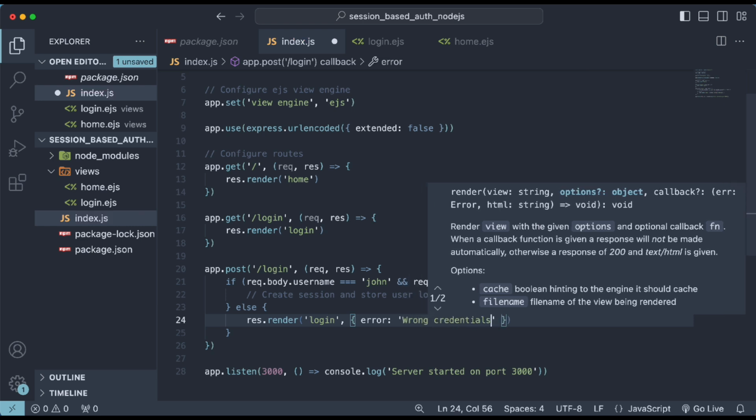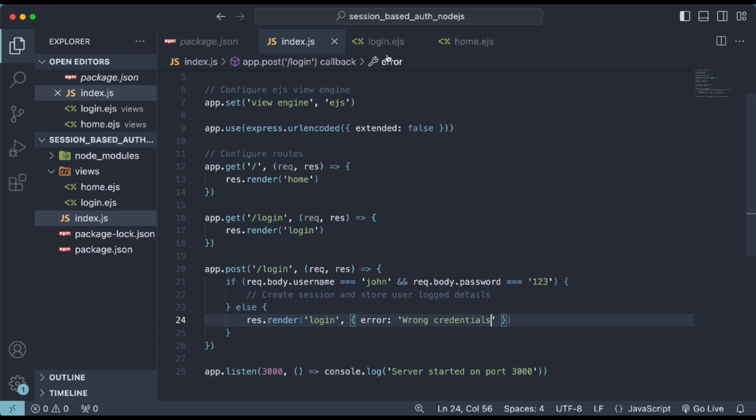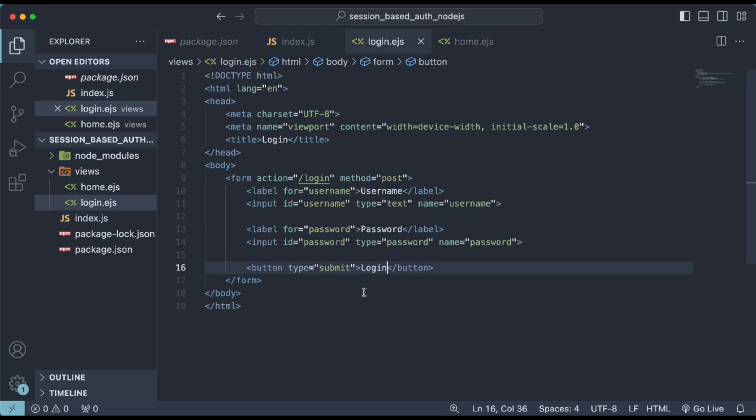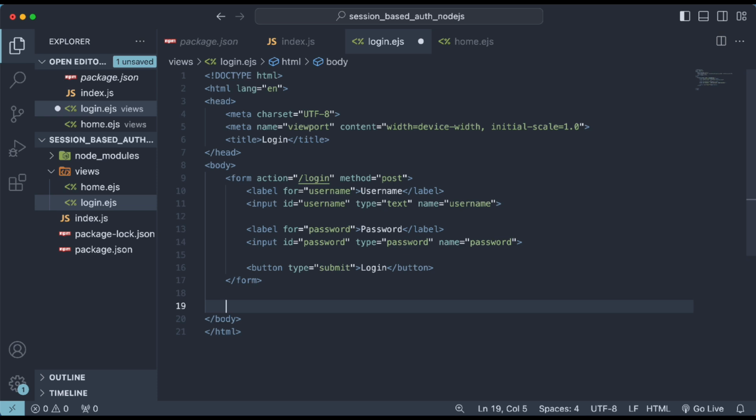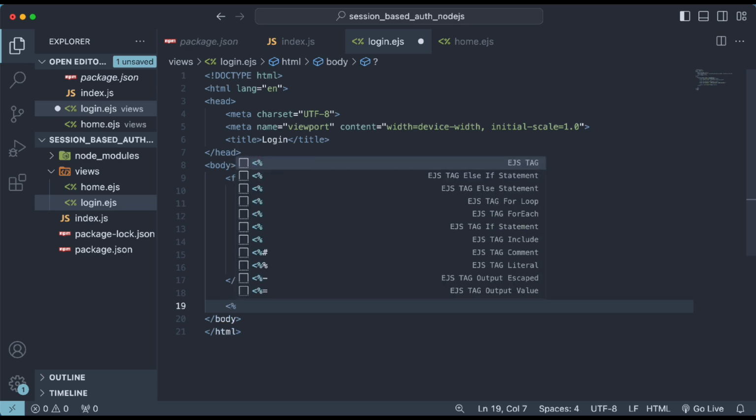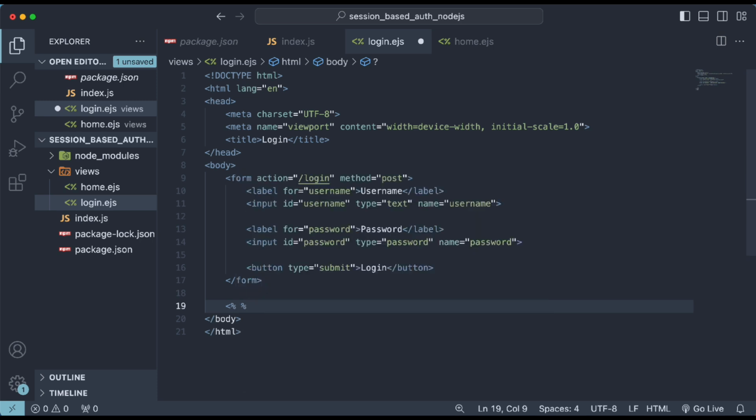Now to show this error on the login page, let me open the login.ejs file and let's show the error below the form element here. So first we need to check if there is an error property, and for that we can use the EJS syntax, which is less than symbol, percentage, and the closing tag for this is the percentage symbol and the greater than symbol. And inside the syntax we can add JavaScript code, so I'll add an if statement and check if there is an error property and open curly brace, and below here I'll add again the EJS syntax, and inside I'll add the closing curly brace.